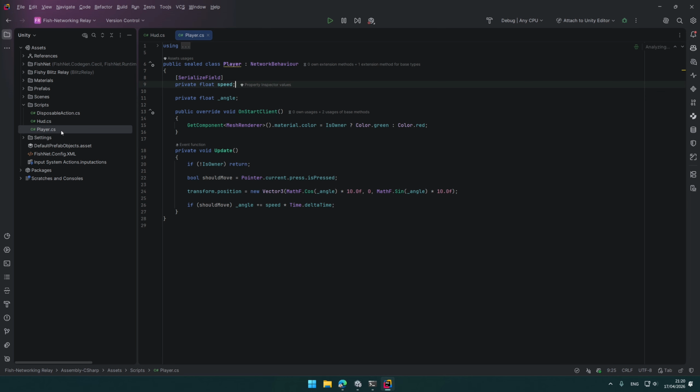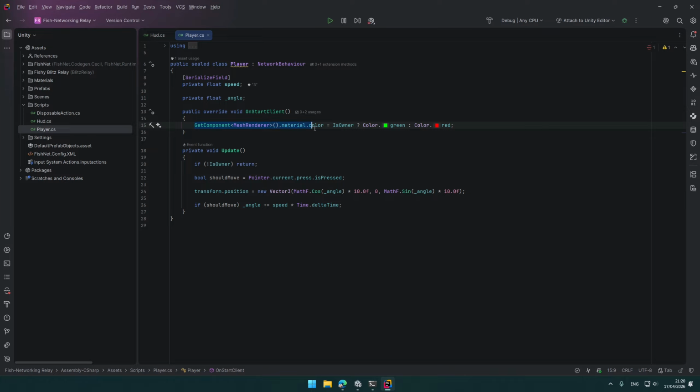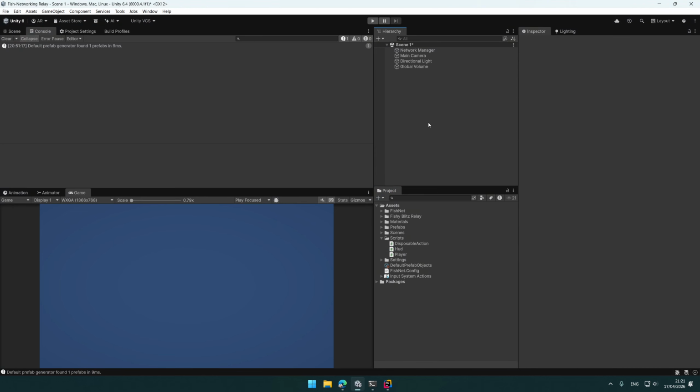Now for the player, I have a very dead simple component here, which is just a cube in the editor with logic that if I'm pressing down the left mouse button, it rotates around the origin of the world, and that's it. Nothing special. And if you're not the owner of this cube, it turns red. If you're the owner, it turns green. Okay. Now let's go back in Unity and let me show you the player prefab.